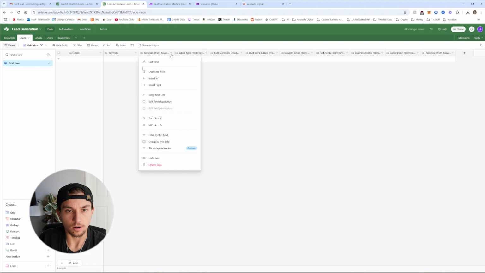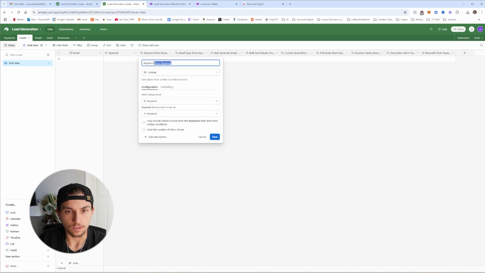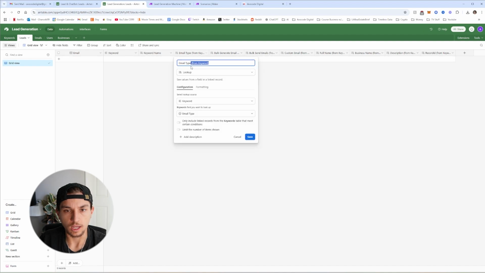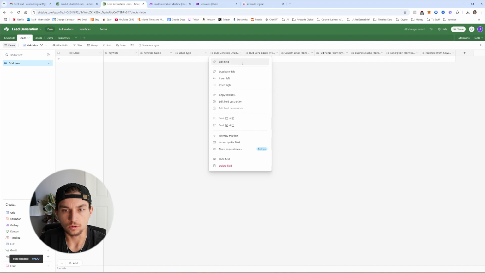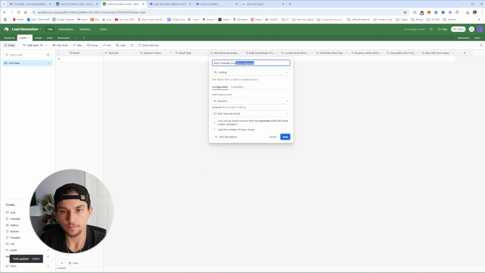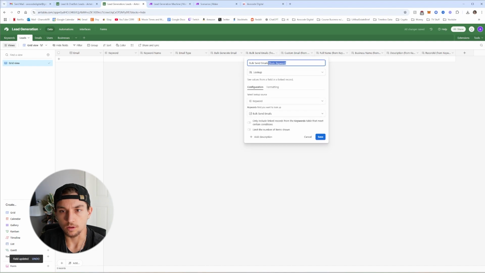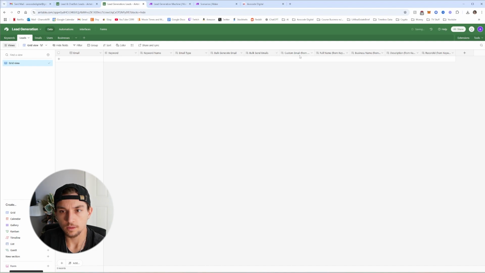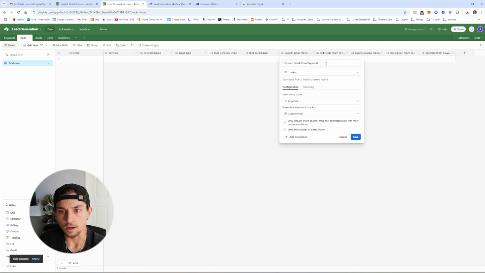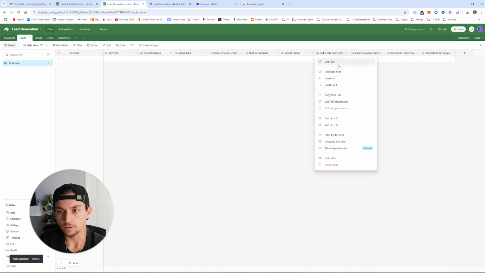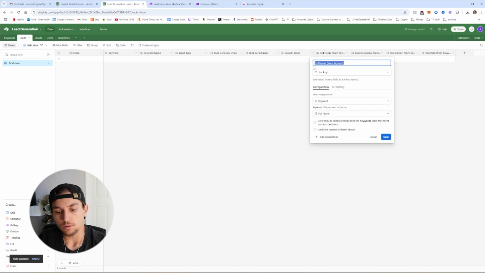And we're going to go in here and edit the fields. This one will be keyword name, like that. This one will just name email type, like that. This one will name bulk generate email, like that. This one will name bulk send emails. And here we'll leave it as custom email, like that. Full name. This is from keyword, so it is the sender full name.